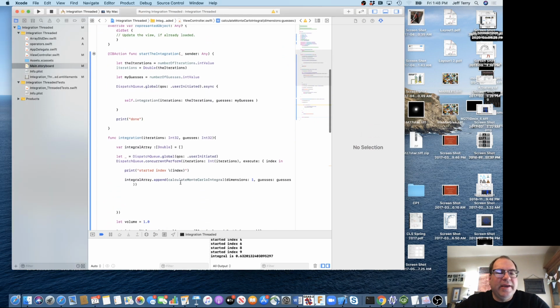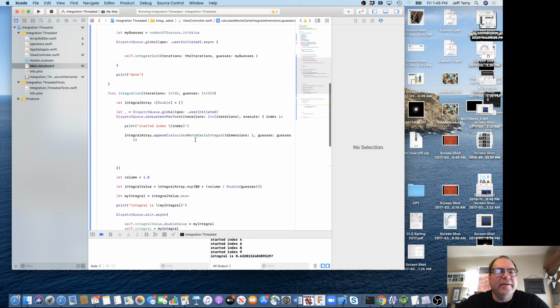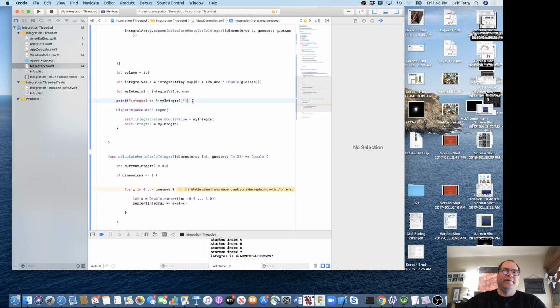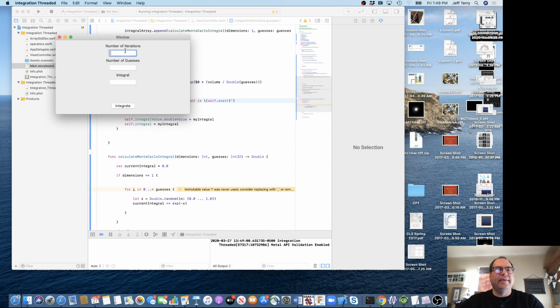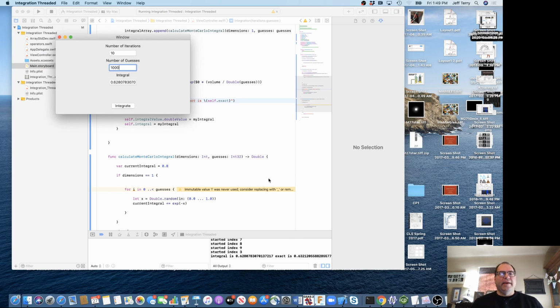If we wanted to, we could come back in here and print the exact value, which is self.exact. Recompile it. 10 iterations, 1,000 guesses, integrate. And again, we get 6.28 versus 6.32.